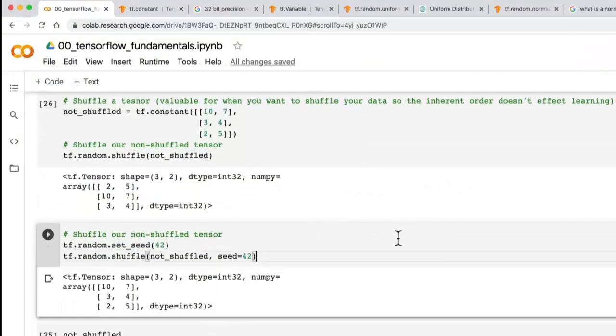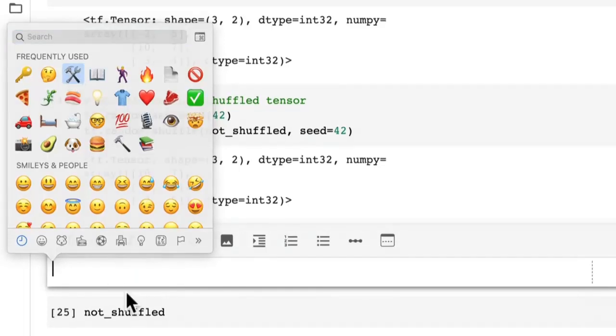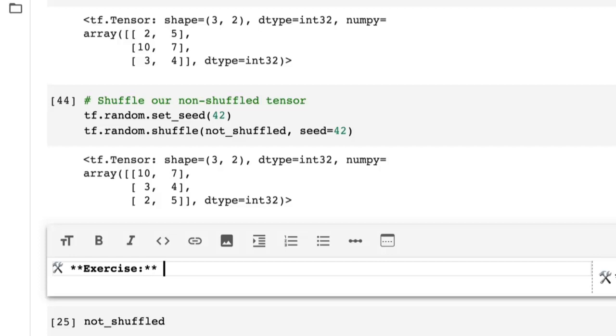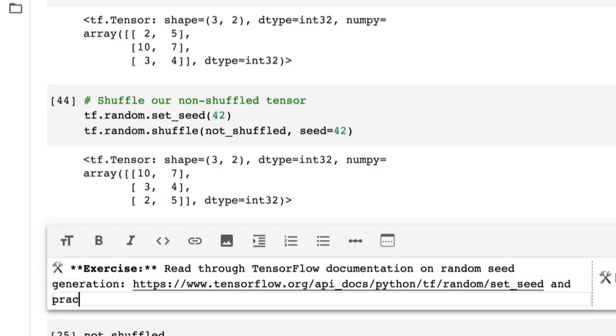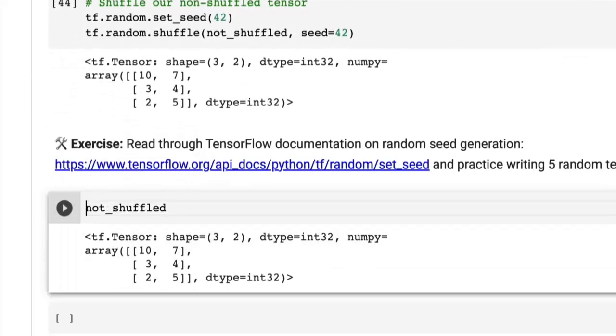So this is your homework for this lesson. If you see this symbol here, this means exercise. So exercise, we're going to go read through TensorFlow documentation on random seed generation and practice writing 5 random tensors and shuffle them. That's your takeaway for your homework for this lesson.